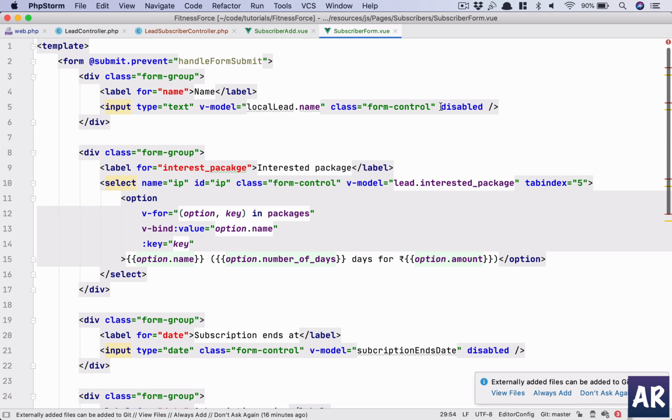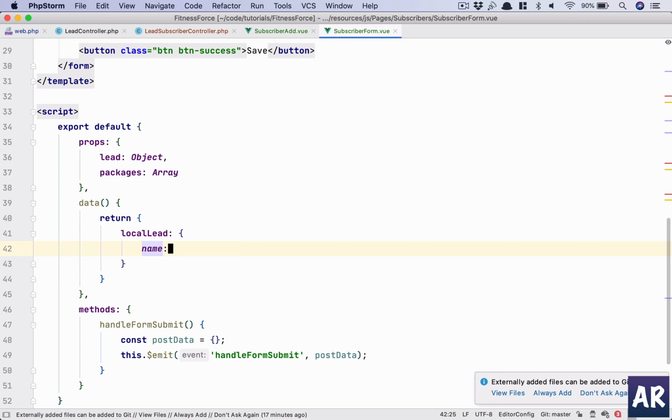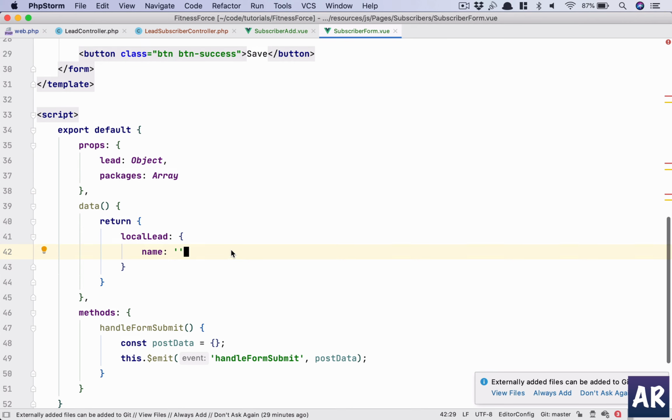I don't have those IDs, so it is complaining in red. So we'll have name. So this is v-model local lead bind to name, which means we need that data property. So data, right now it's empty. Later on we will push the props into our lead state, and then we will have all the values. So let's keep it like that.